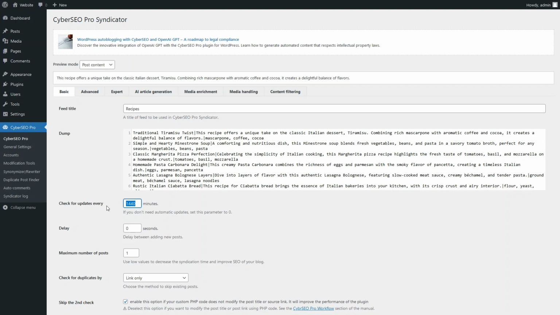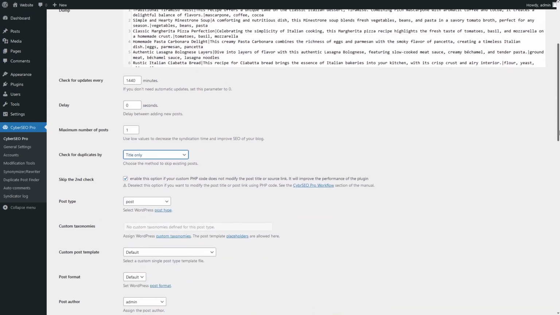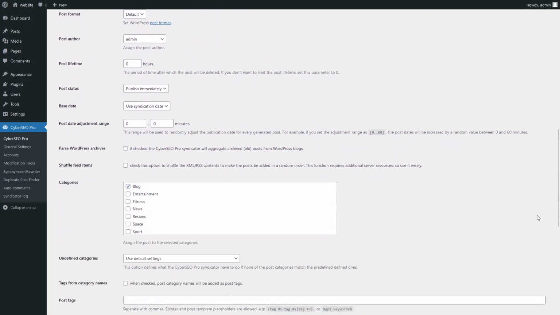It specifies the time interval at which the plugin will automatically generate a new post from this feed. By default, this interval is set to daily, but you can easily change it. To prevent the repeated generation of the same article, we will check for uniqueness based on their title. Let's select the WordPress category for our posts.